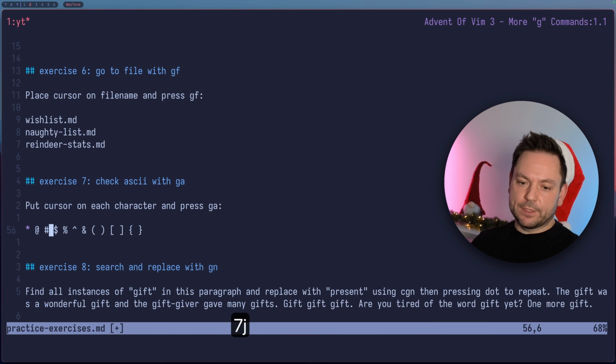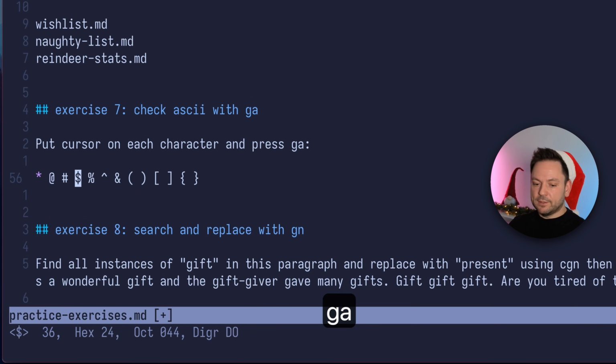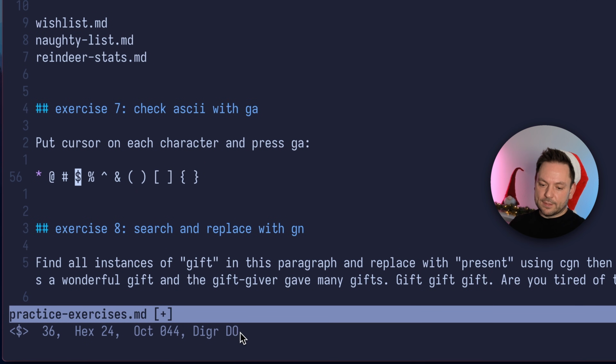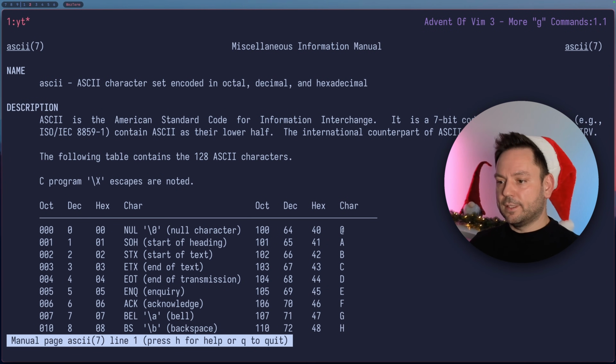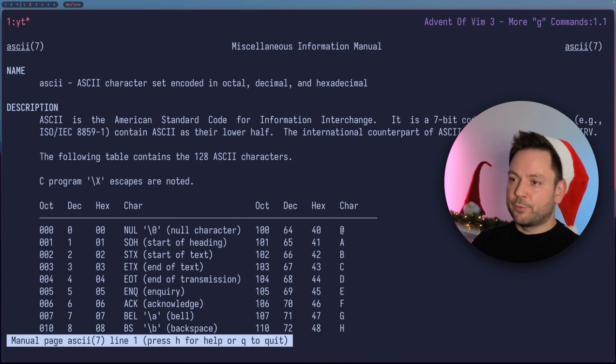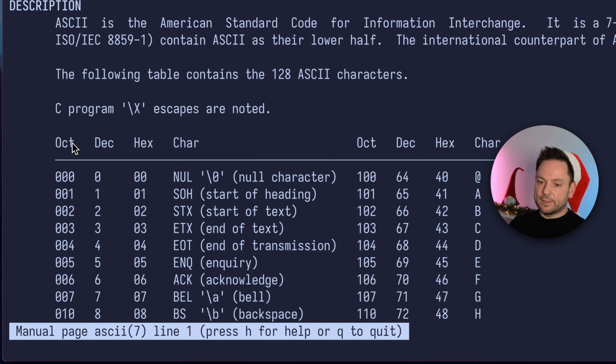Let's jump to the line with the symbols here. Go on one of these symbols, and if we press GA, we see on the bottom left a line with the ASCII code, the hex value, the octal value, and the digraph. Let's jump to the next one and do GA again. You see this is just the next thing in the ASCII table. Actually, let's go outside of Vim here and see if we have a man page. Yeah, there's this man page for the ASCII code, and we see here's a little table with some headings.